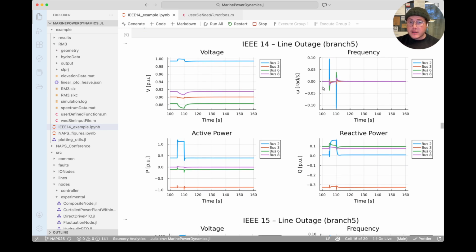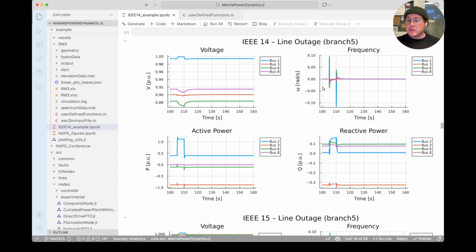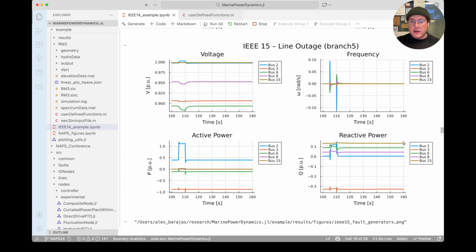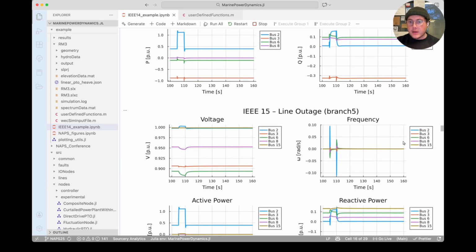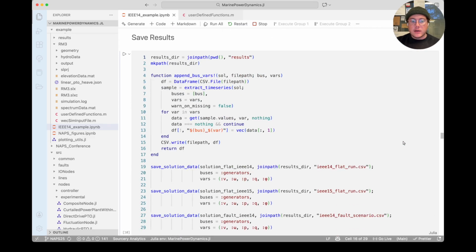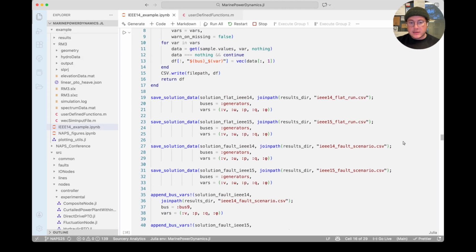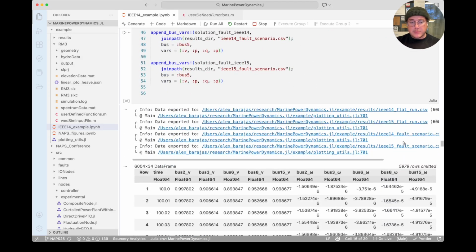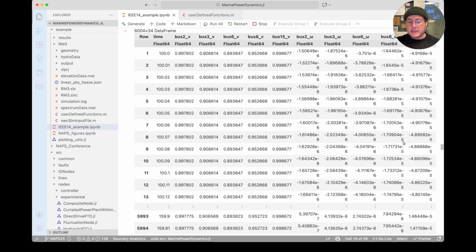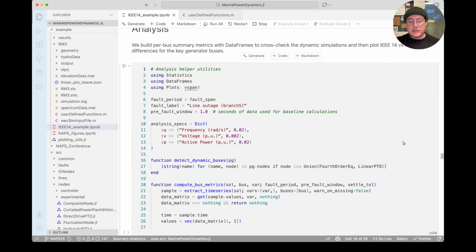Here's looking at the line outage at IEEE 14. Again, this is what we're comparing against. Everything looks great. We're seeing our line outage at 105 and coming back at 110. And here is a case with the WEC on there. We're seeing relatively similar behavior as well. Another feature we have here is saving out the data to be looked at later. And then here's some of the data that we saved out for analysis.